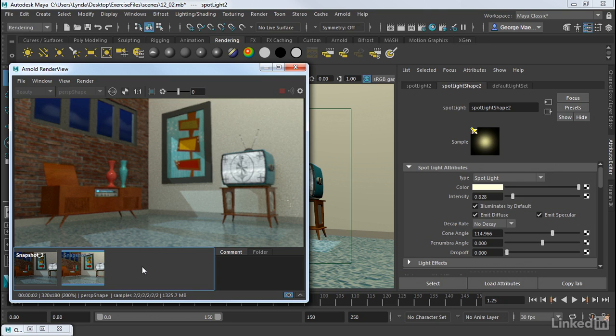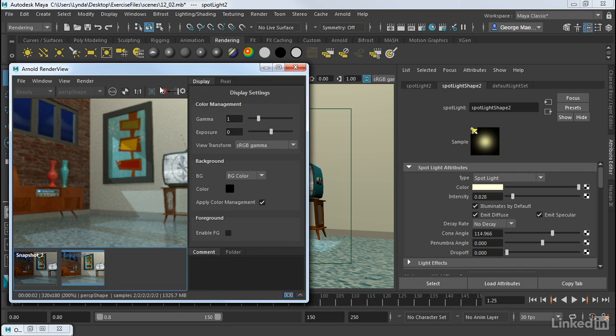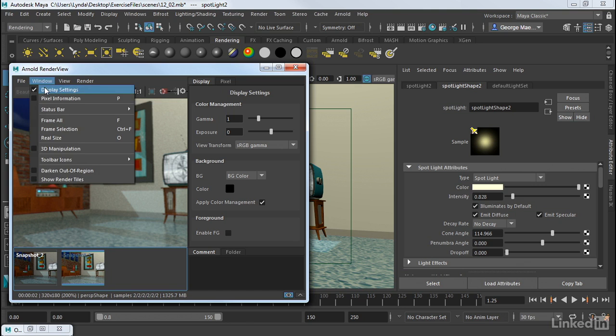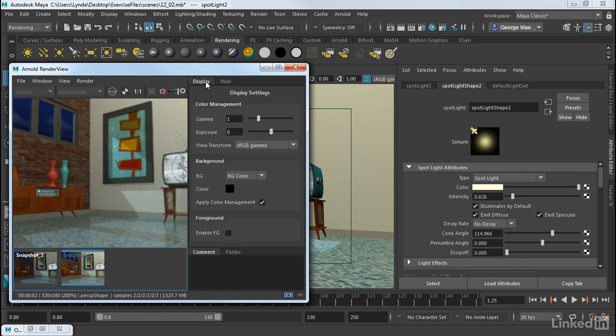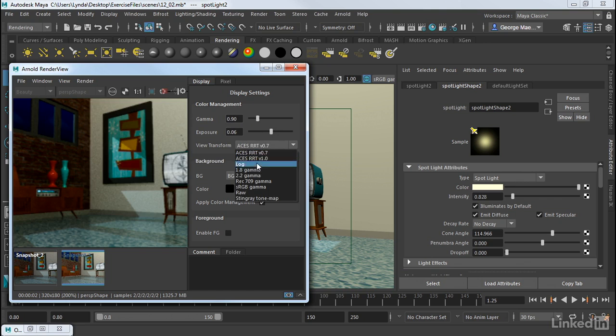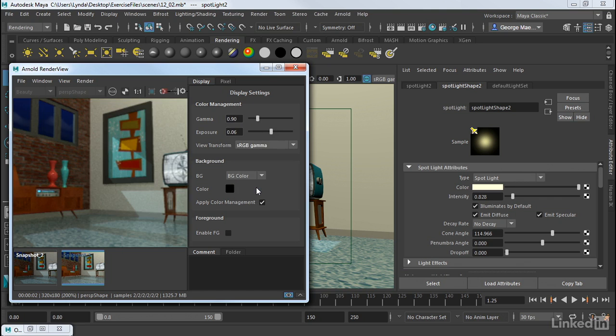Now, in addition to this, we also have settings for the image viewer. And so I can go into here, or I can go into Window Display Settings or Window Pixel Information. So I'm going to go into Display Settings here. And we can change the gamma of the image as well as the exposure. And then we can also use preset gamma and exposure. And then if we want, we can change the background and background color if we need to.